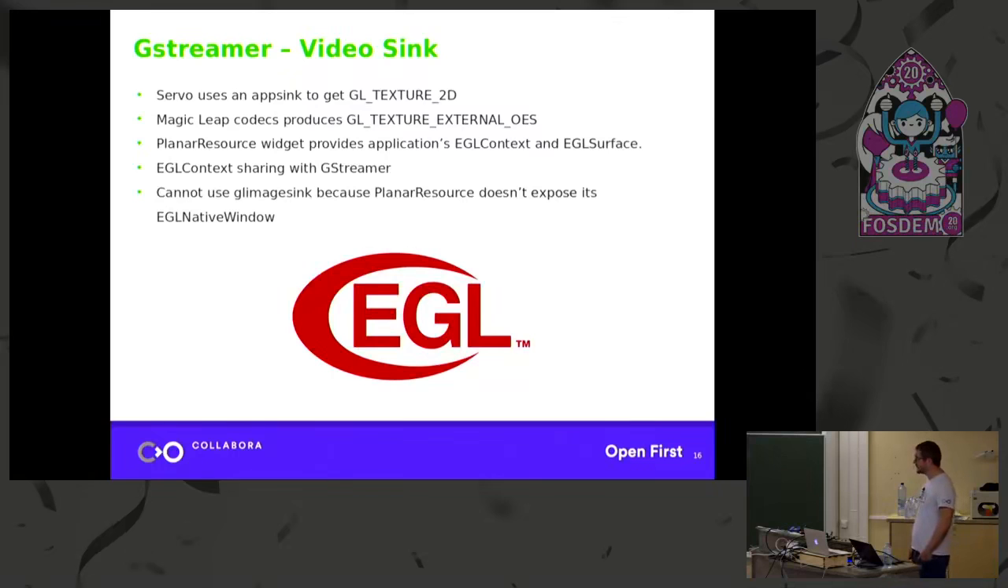I tried to use it, but there is some slight missing API there because they don't expose the native window. I'm pretty sure inside that planar resources, there must be a native window, but the API doesn't give you a pointer to it, so you cannot pass it. Usually, you would pass that native window down to GL image sink, and the sink will do all the rendering for you. But since you don't have that pointer, you cannot do that. So you must use that app sink and do the rendering yourself.